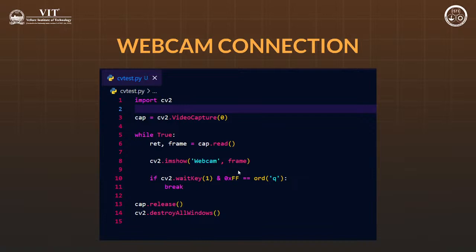This will take the last 8 bits of our ASCII code, and then it will compare it with the ASCII code of the small q alphabet. And if that is true, then we'll break out of the loop. So basically what it does is if the user presses the Q button, then the pop-up will close and we won't be able to see our video.